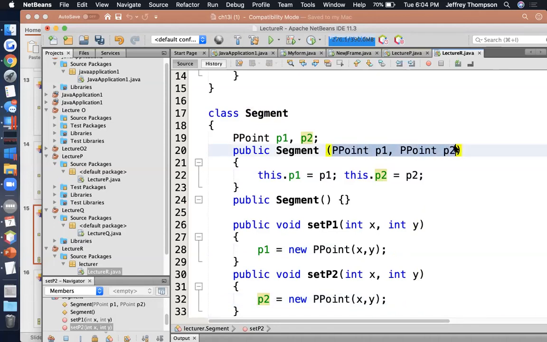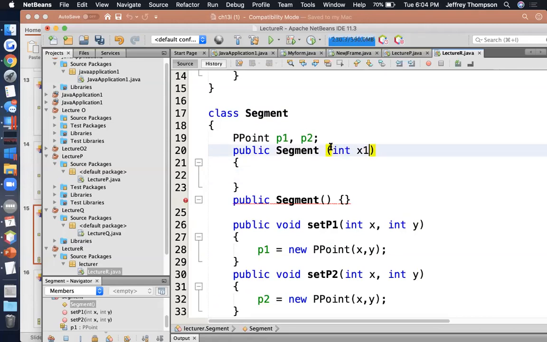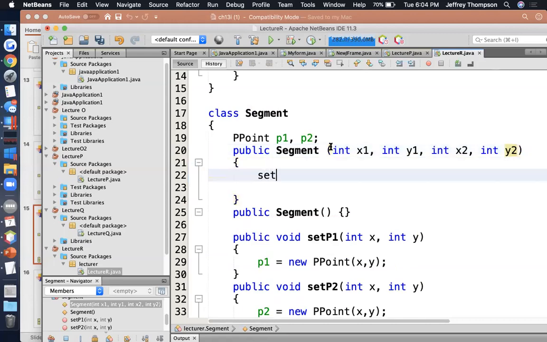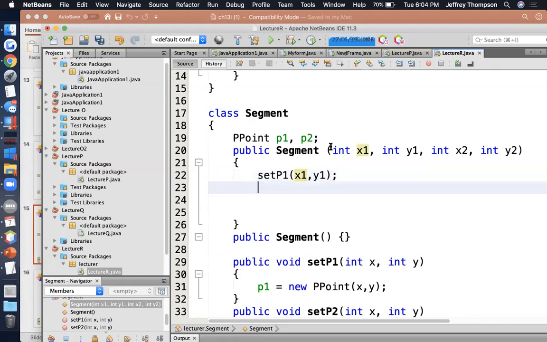Yeah, let's do that. I'm going to go back to my constructor and make this say int x1, int y1, int x2, int y2. And then it can just call setP1 with x1, y1. That was supposed to be a semicolon, thank you very much. Then it can call setP2. And it's going to give me a warning about being a bad programmer for calling methods inside my constructor. I'm going to ignore that warning.